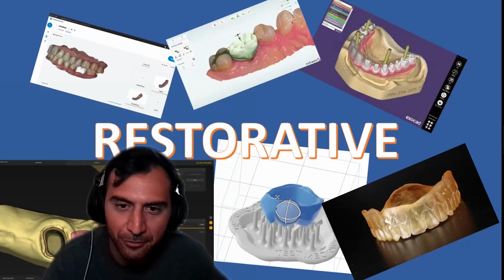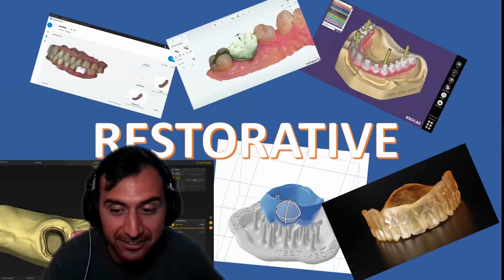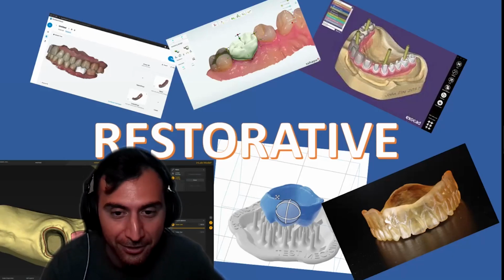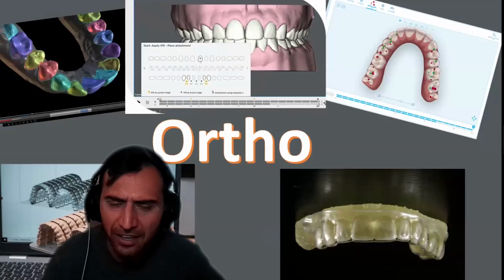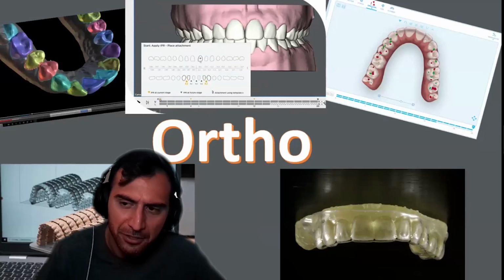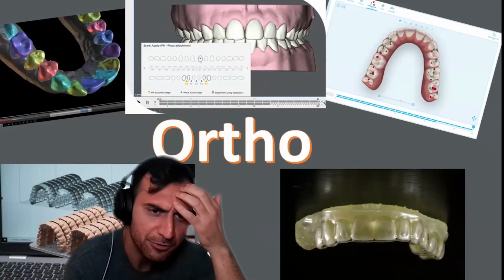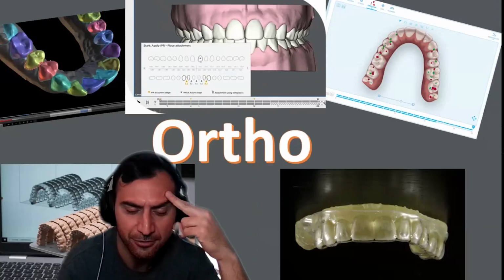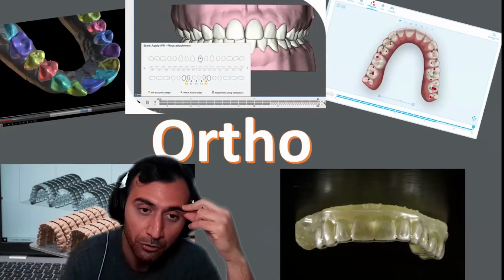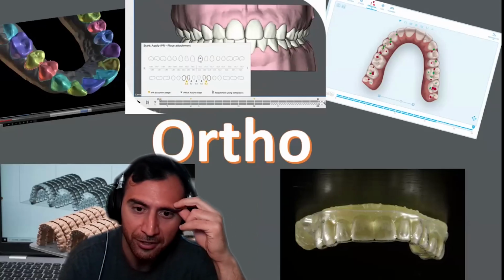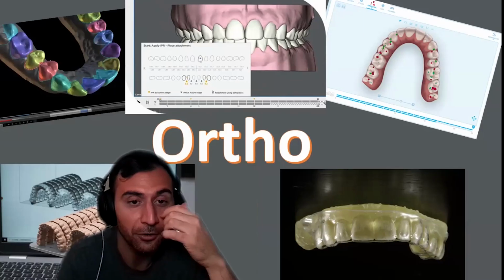So there's a lot of software where you can design things and get an STL file and take it to the printer to print. There's ortho software. I don't really mess with ortho 3D printing, but I'll get someone in here who does. I do know an orthodontist who prints a lot of their own models using different software to then create their own clear aligners.